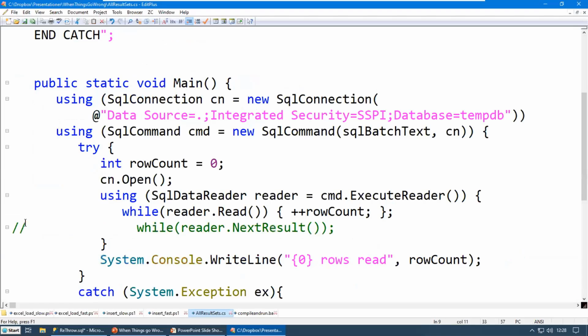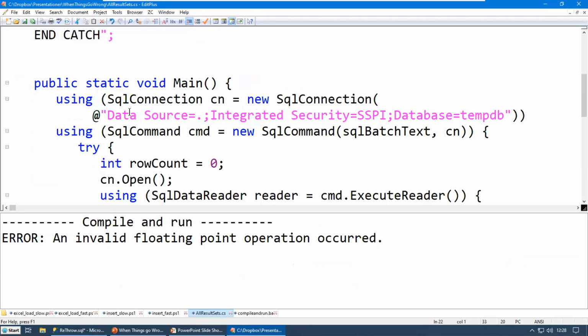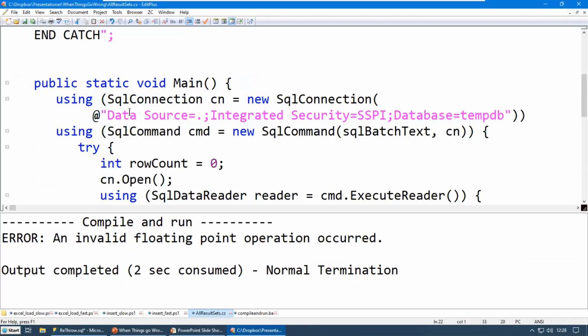So I call that next result. And now when I do this, again, I get the error message. So this is the virtue of getting all result sets. Always do next result so you make sure that you get all errors.